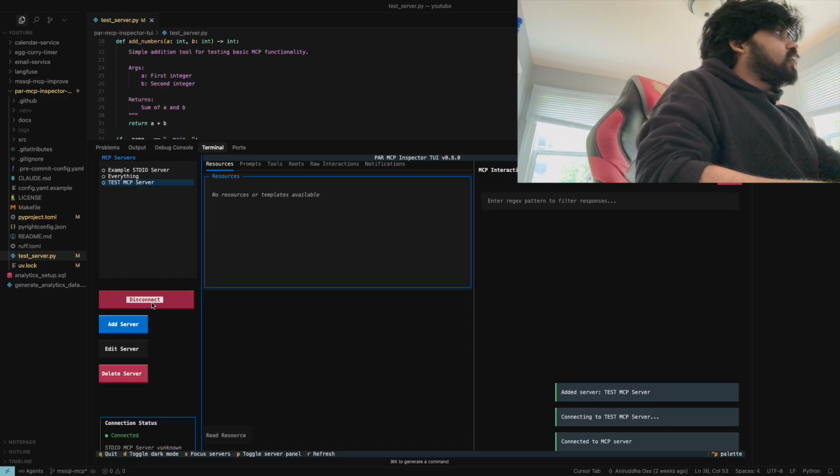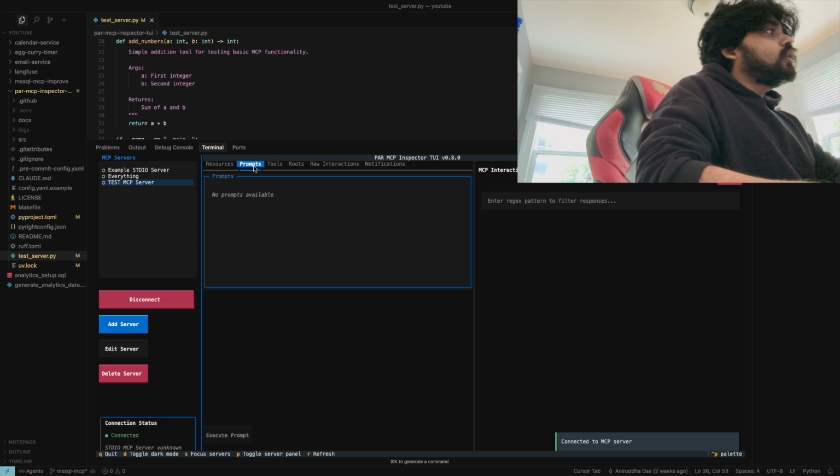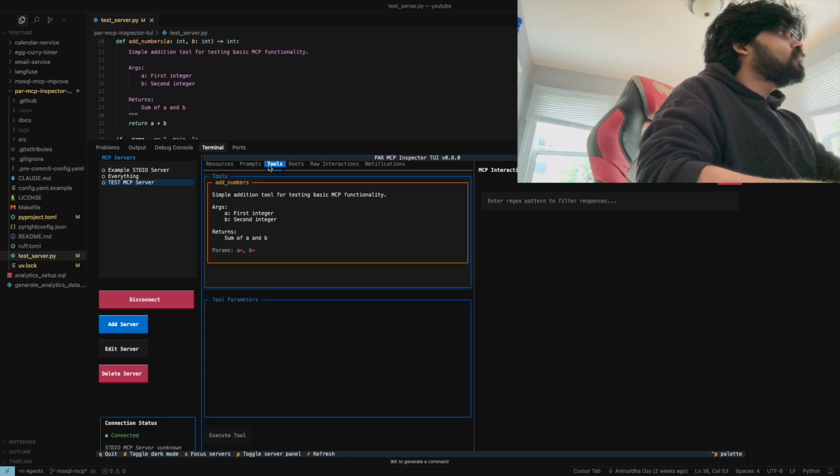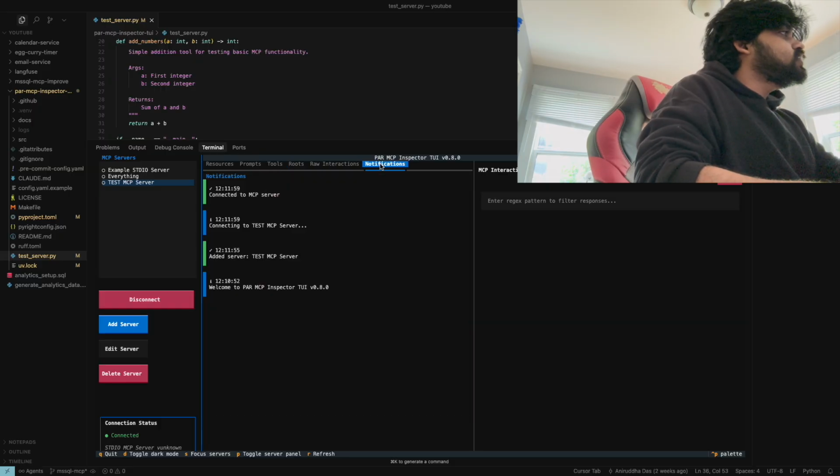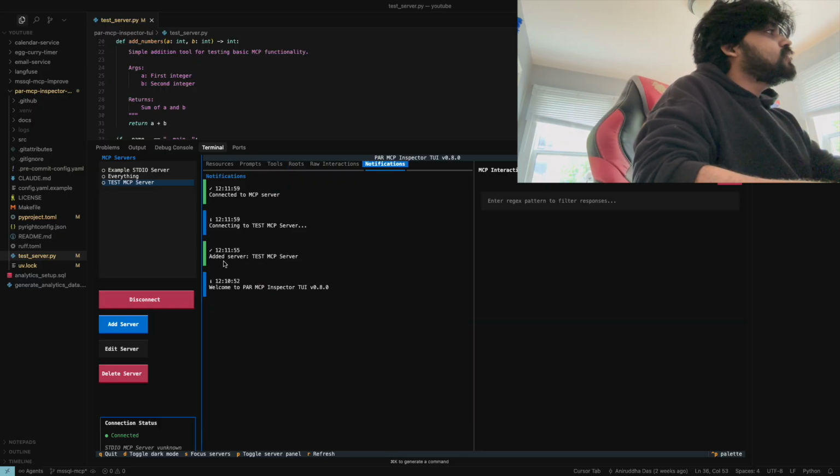So we can connect to it. We see there are no resources, as expected, no prompts, as expected, one tool, which is also expected, right? Let's quickly check the notifications. We see that added server test MCP, connecting to test MCP, connected to test MCP.